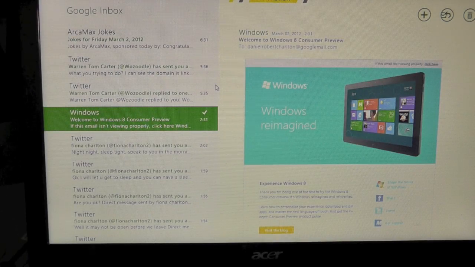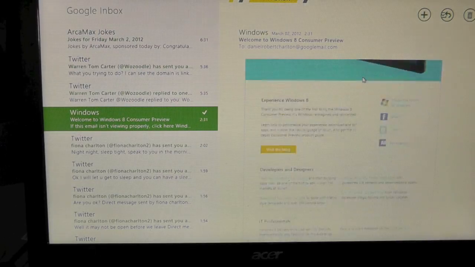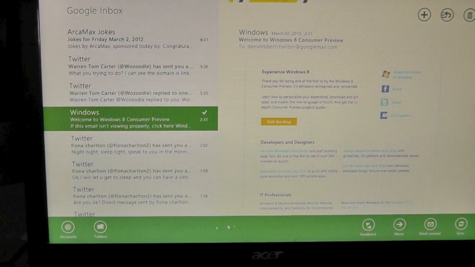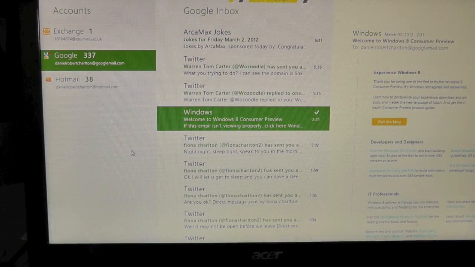I've just blanked off the left hand side there just so you can't see all my emails, but this is basically the Windows consumer choice. Here, obviously you can see the email comes up. To go back to your other emails, you right click here, it brings up the bottom menu. You'll click to accounts, and you've got all your accounts mentioned there. And then if you want to exit, you just go into this.